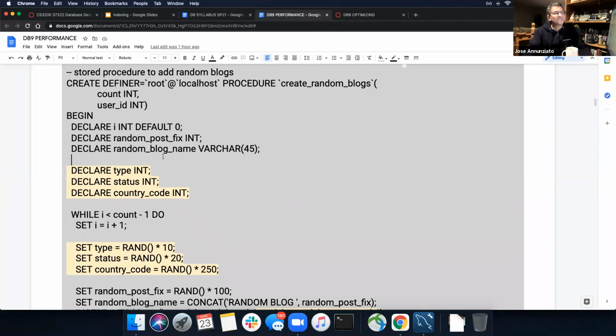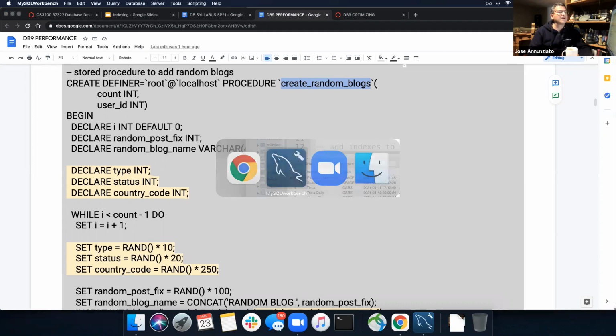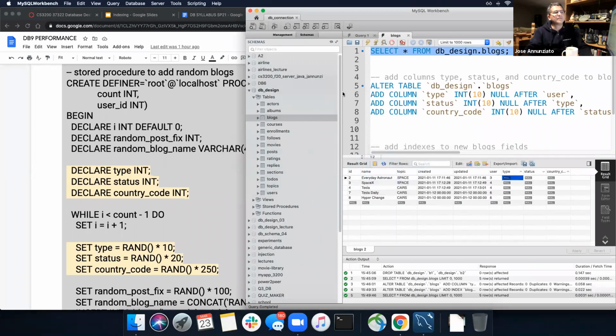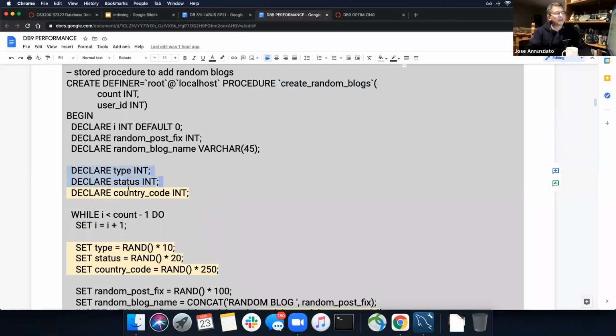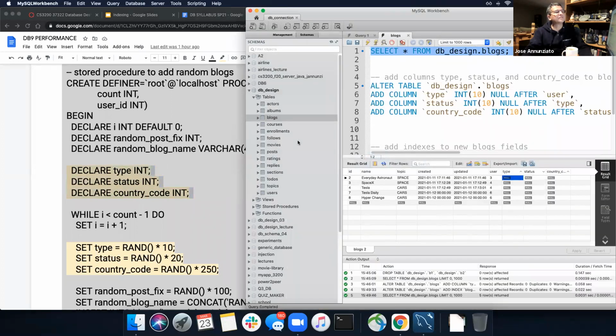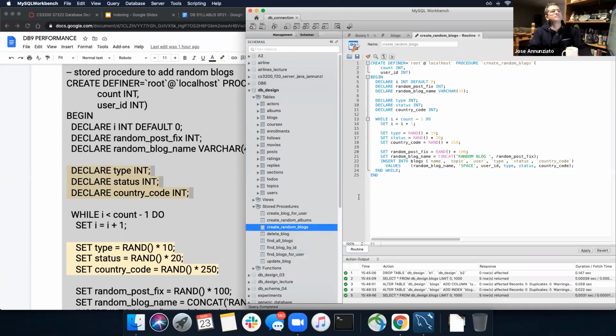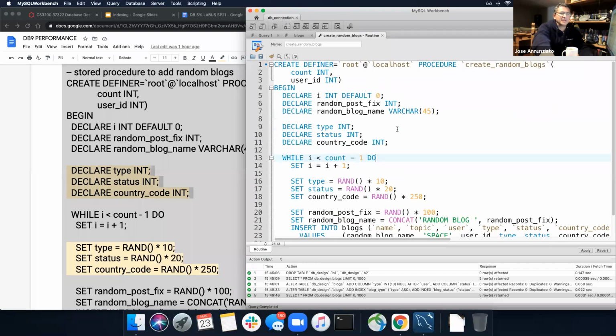So we're going to modify the create random blogs store procedure that we worked on a couple of weeks ago, that you should already have, but we're going to modify it so that it has our 3 new fields: the type, status, and country code. I already have it here. Let's see, store procedures, create random blogs. There it is. So if we say alter, this is almost the same exact store procedure that we looked at a couple weeks ago. Let me make that a little bigger.